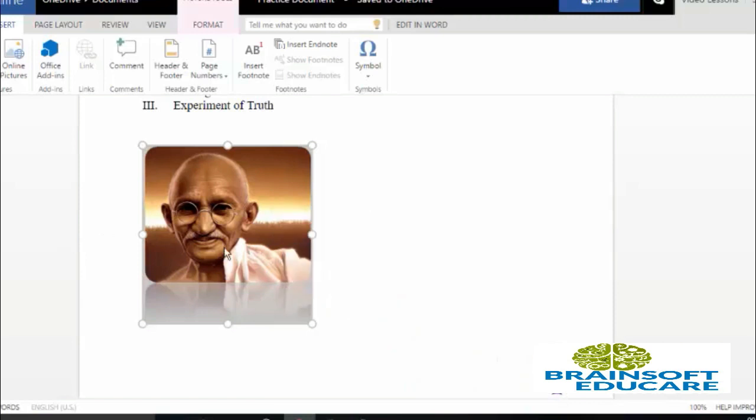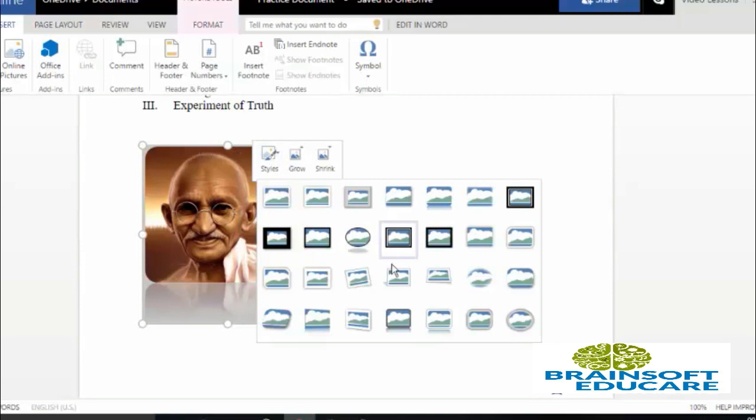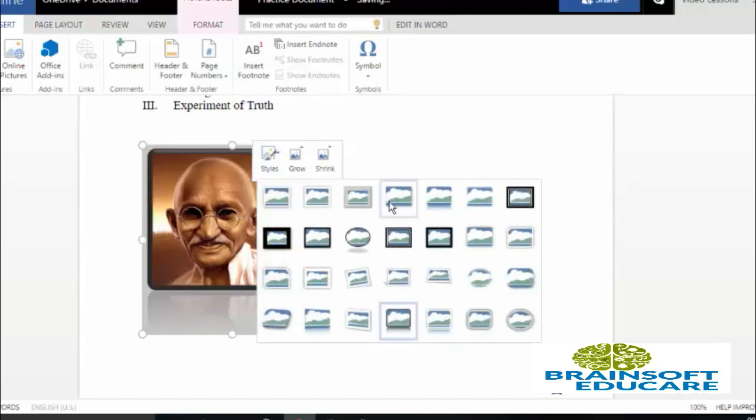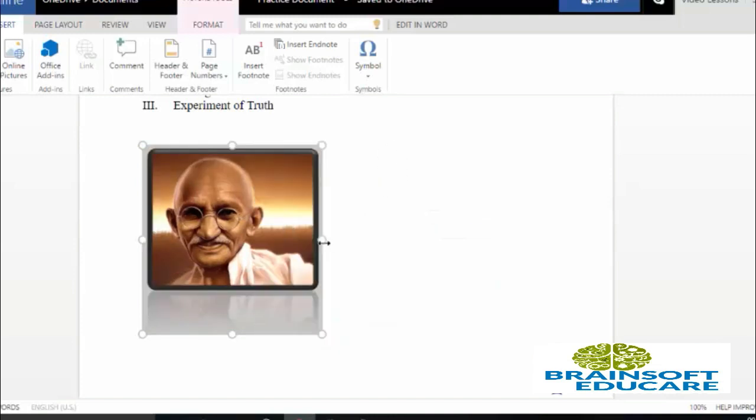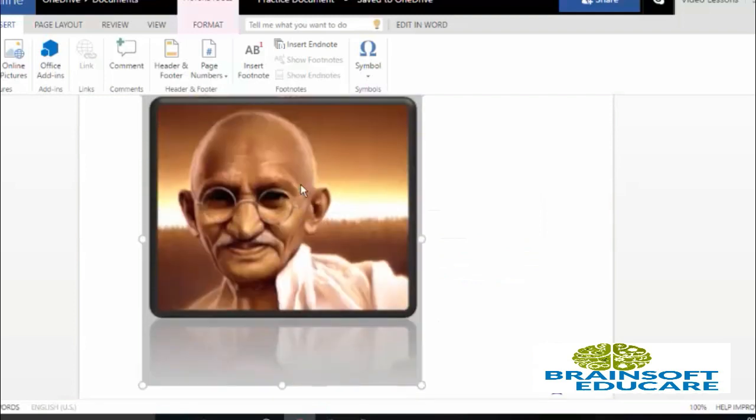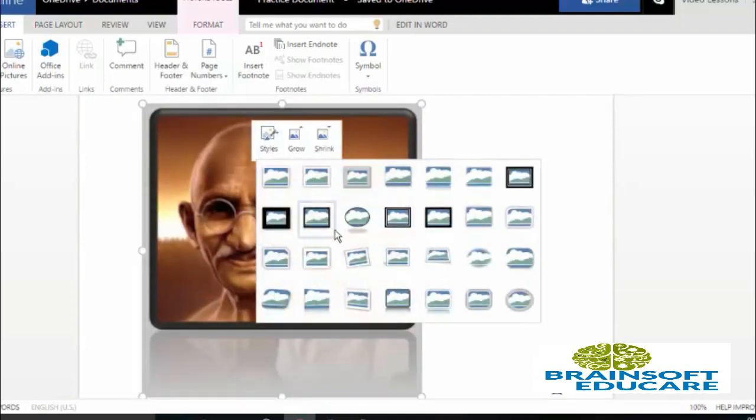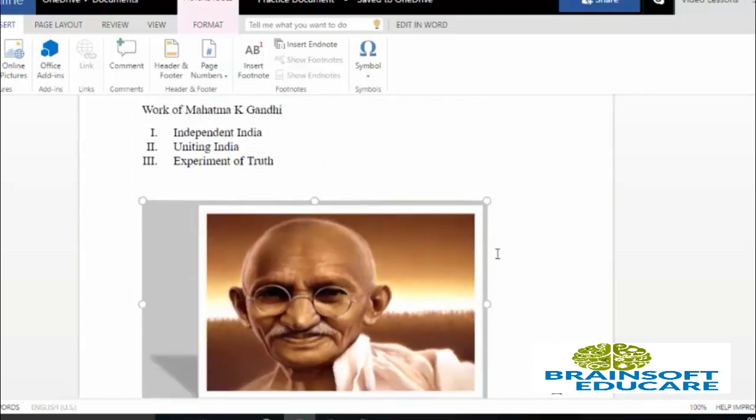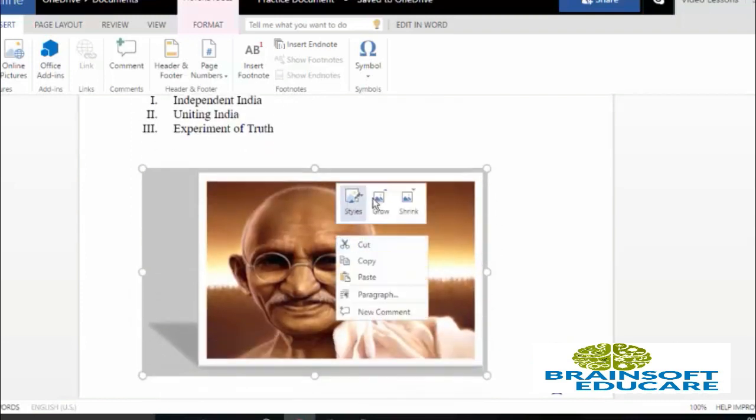So as you can see, it is applied, but it's not looking good, so I'm changing it to this frame. So this one is also applied, but still it's not looking good, so I'm just selecting this frame. Perfect, it's looking good. So using this you can style your picture.